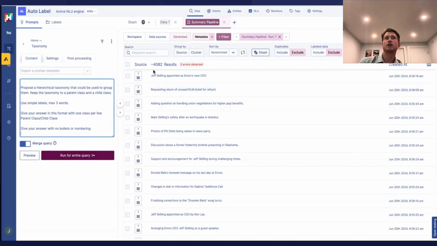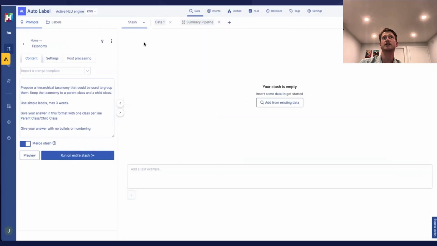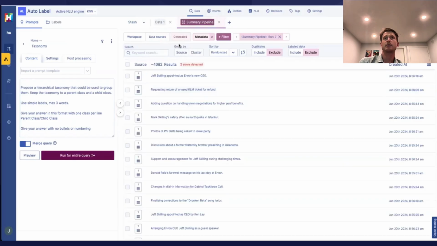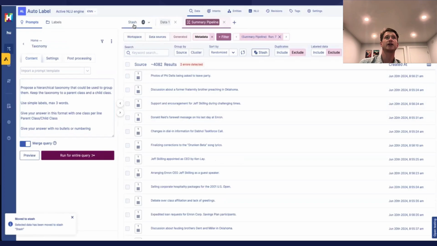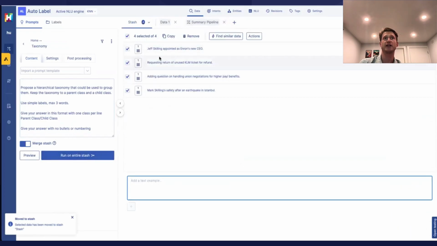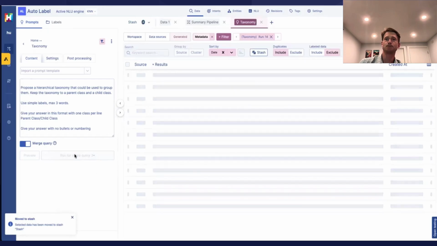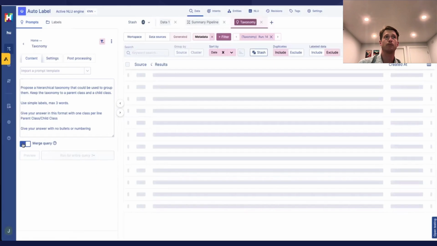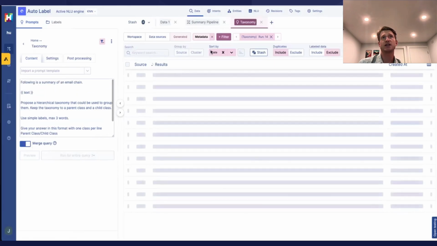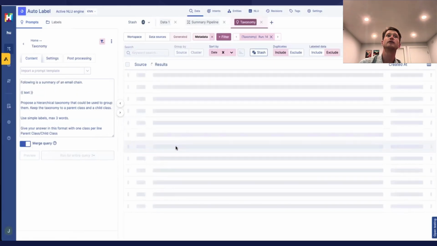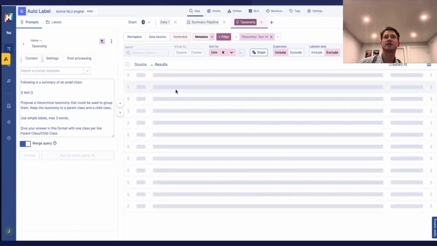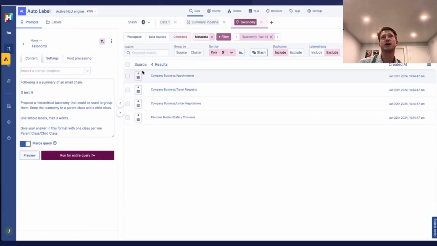Again, I can run this on the stash. In this case, if I want to test the prompt, let me just remove these items, because those are the emails. I'm going to select some of the summaries that I had done and move them to the stash. And I can run this prompt on the generated data to see how it's performing. This is a really important nuance that I'm going to raise: what I've done here is the merge query. What this means is that it's taking the entire number of items in the stash, all of the generated data, and running it against all of it condensed into one, versus individually.